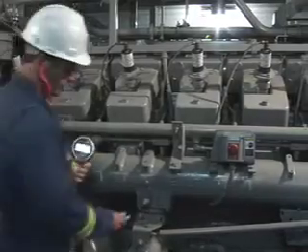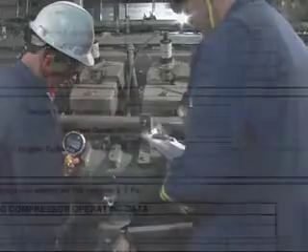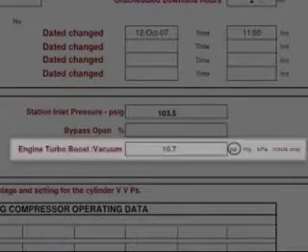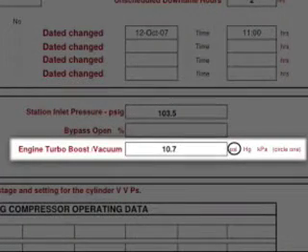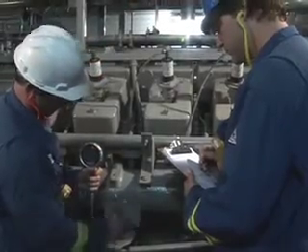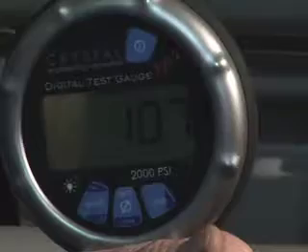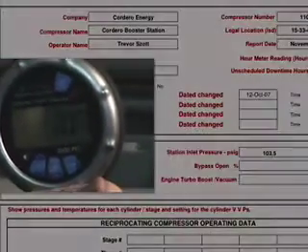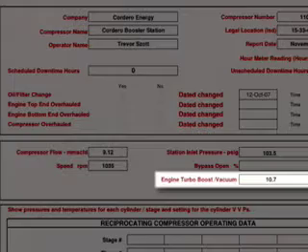The engine turbo boost is the current manifold pressure on the driver. This pressure can be recorded using a variety of units of measure, as long as the units used are recorded on the field data sheet. The engine turbo boost can be trended against calculated horsepower use, which in turn is an effective indicator of the health of your engine.